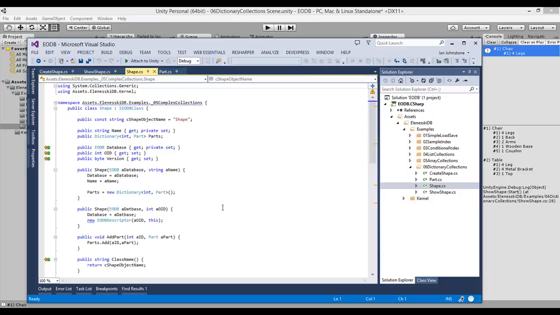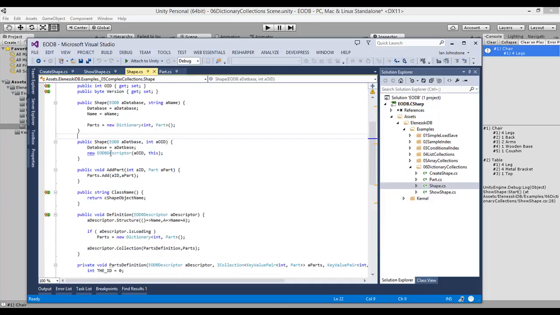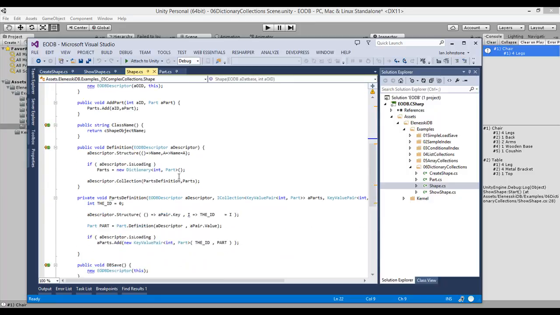Shape looks very similar to the other two scripts, except instead of a list, in this case I'm using a dictionary. So the dictionary has an integer for the key and part for the value. And then to add a part, you basically say ID and part, and that's how it gets created. So now the definition looks very similar. There's now a definition entry for the structure.